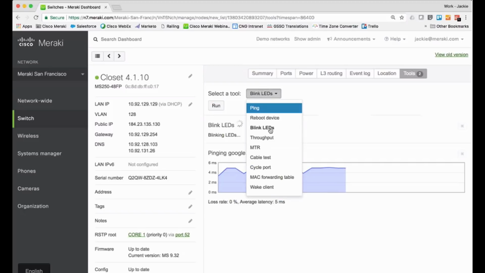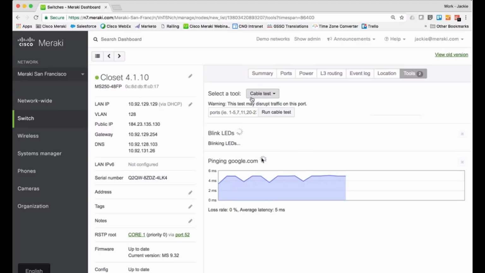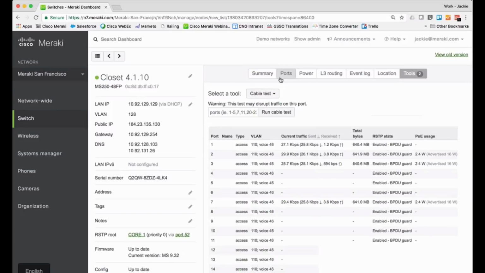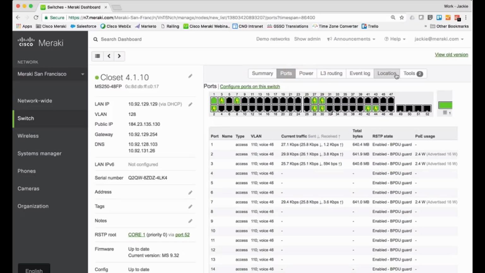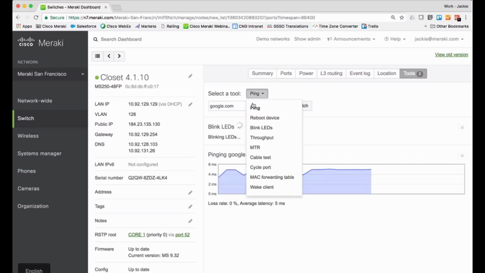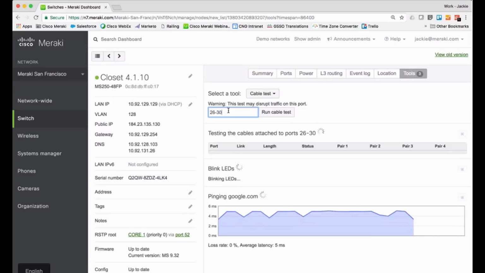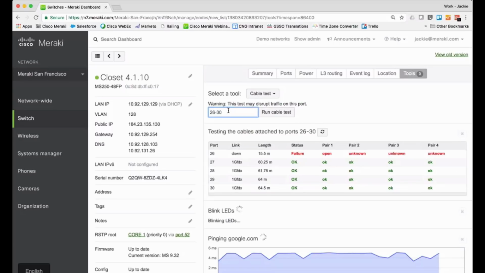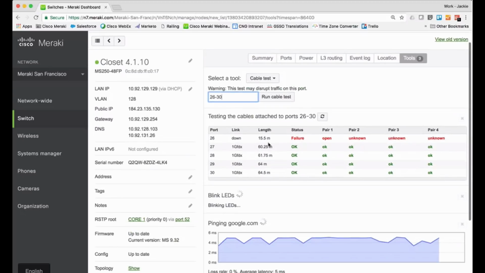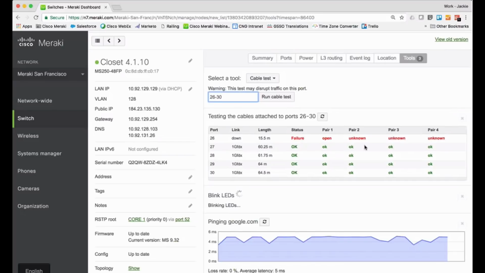But how do you know if a cable is bad? That's what we were talking about just now, cable testing, right? So I'm just going to click back over here. Ports 27 through 30 are all in use. So I'm going to change this to cable test and say, show me the status on cables 26 through 30. It's going to run an electric current down those cables and report back to me the overall length, the link speed, and the status of each of the twisted pairs within that cable. So what you can do here is make sure that everything is up and running just fine.